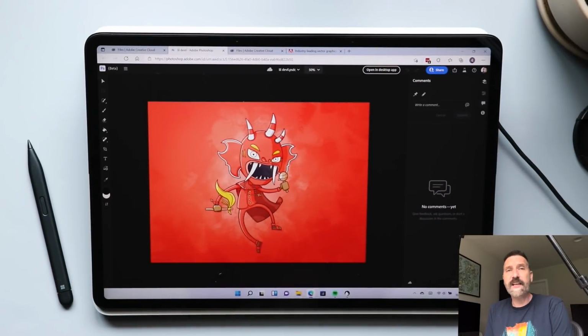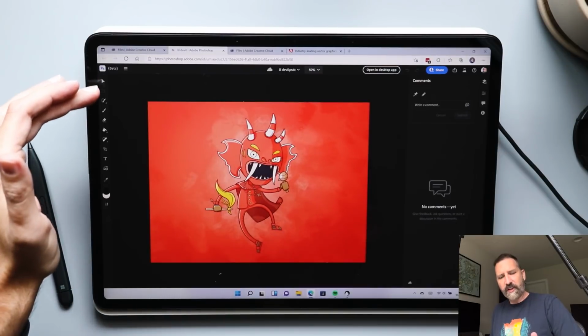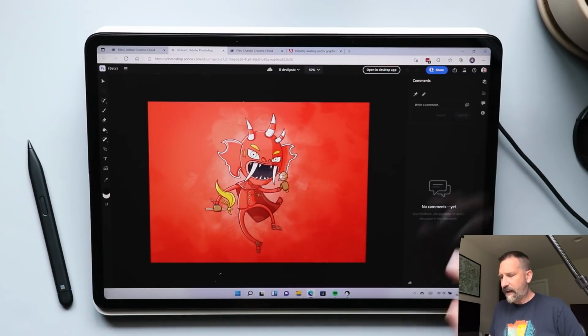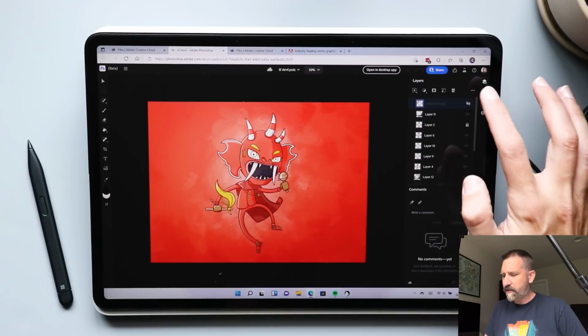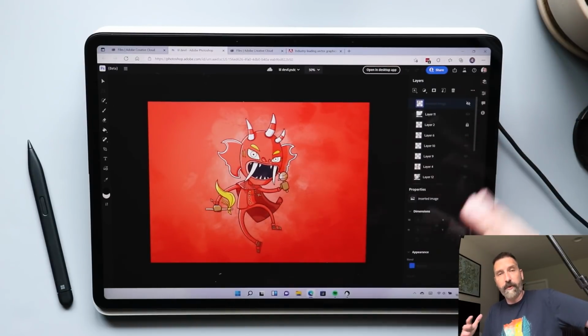Now, if you've had the chance to use Photoshop for the iPad, this is gonna look pretty familiar to you. It's a very similar interface with your tools laid out along the left-hand side, and then you have things like layers and settings and things like that over on the right-hand side.